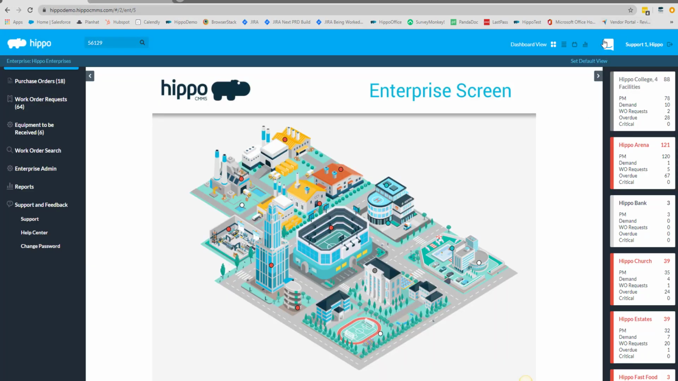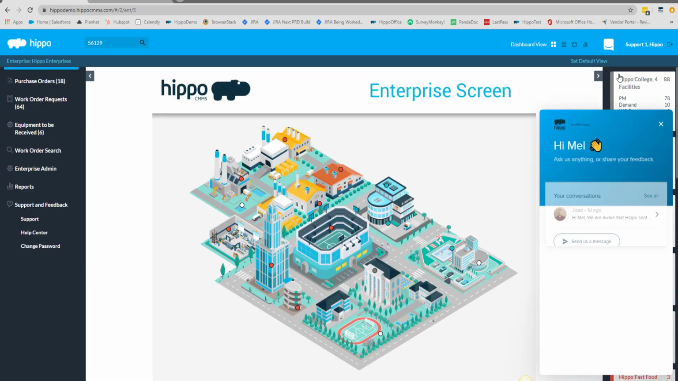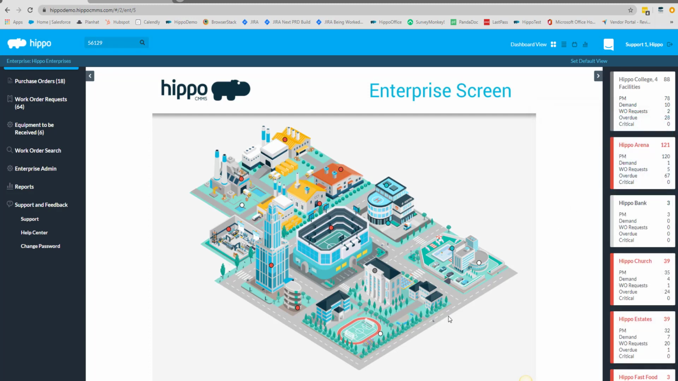If you have any questions, keep an eye out for the conversation window icon. This allows you to send us a message right while you're using the system. You can also record your screen so we can better understand any questions or feedback you may have. We'll respond to you right while you're in the system, or we'll send you an email.